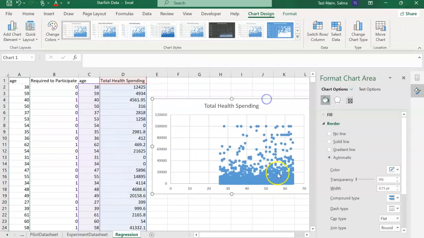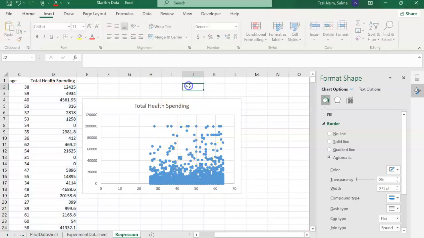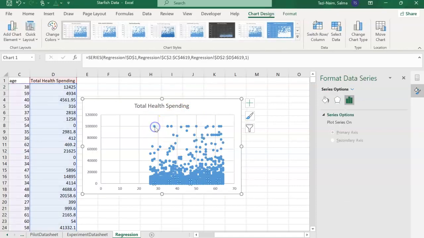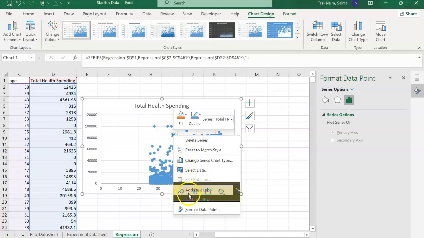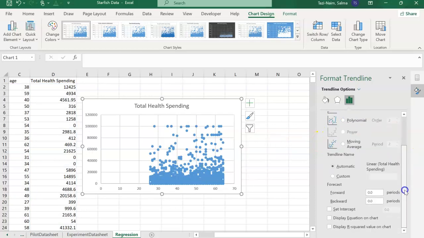So this is my scatter plot. And now I'm going to need a trend line and then show the equation so I can see the regression equation. In order to get the trend line, I have to select any one of the data set points, and then right click and then add trend line, linear, that's what I want. Then scroll down, display equation on chart. Now I can see the equation is there. I cannot see it clearly because it's in the same color as the dots.